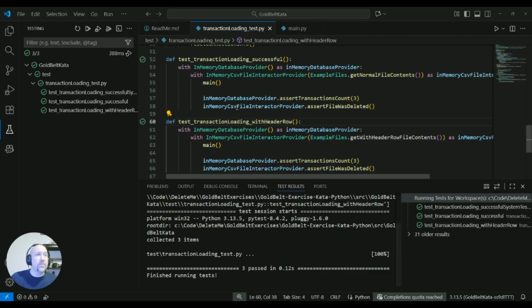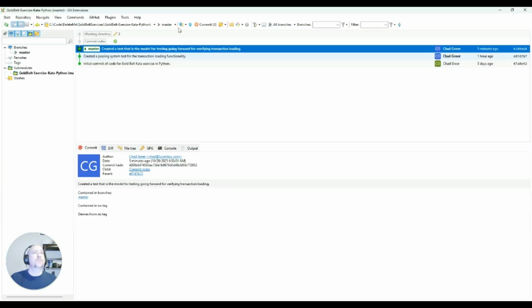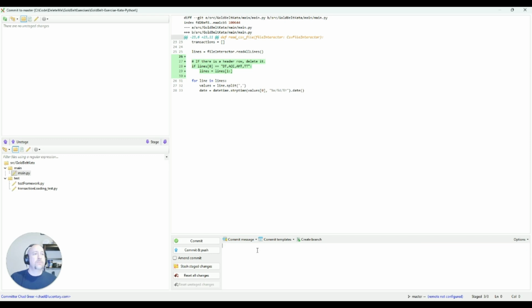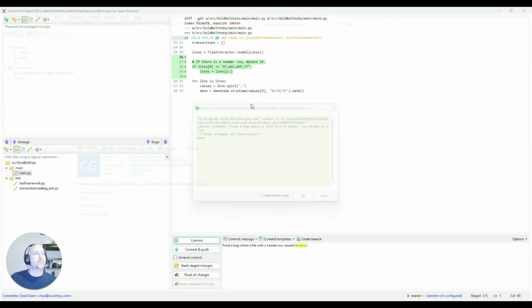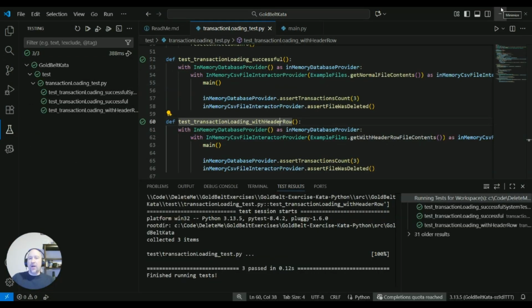Let's go ahead and do our final commit. How easy that was. Fixed a bug where a file with a header row caused an error. So much easier to fix bugs when we have a testing safety net that shows us exactly what we're trying to do. That concludes the Gold Belt Kata.